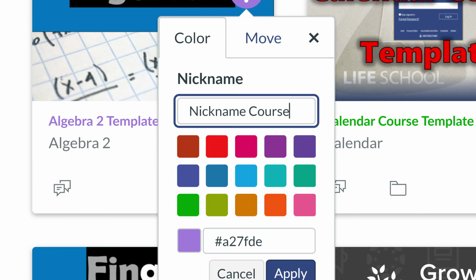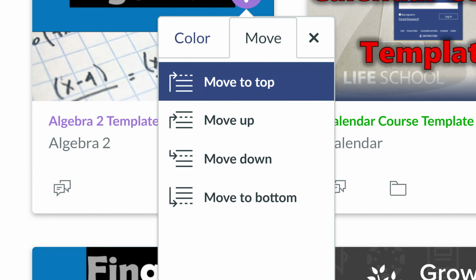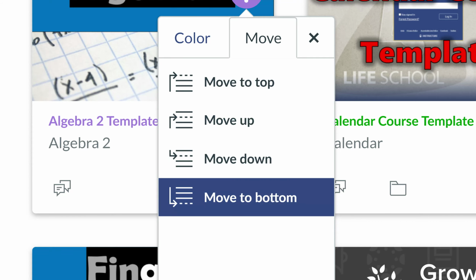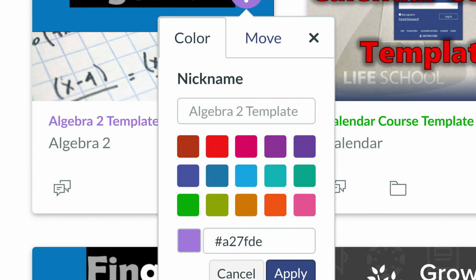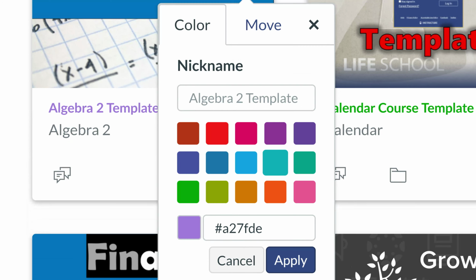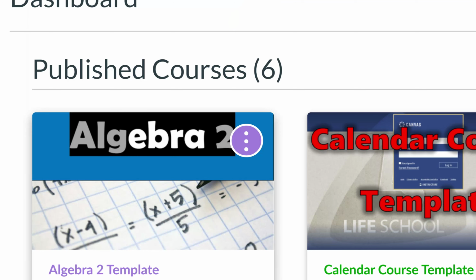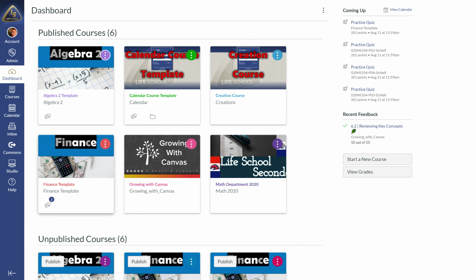And say this is not your first period, but maybe your third, fourth, whatever, you can also move this. Move it to the top, up, down, bottom. So you can move these things around using this menu right here. Okay. So that's what you can do with each one of those.